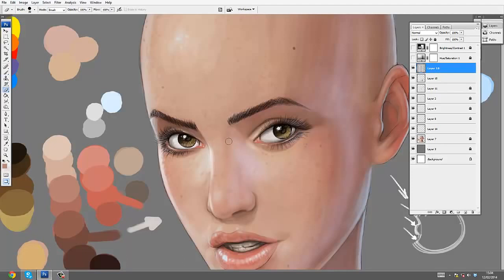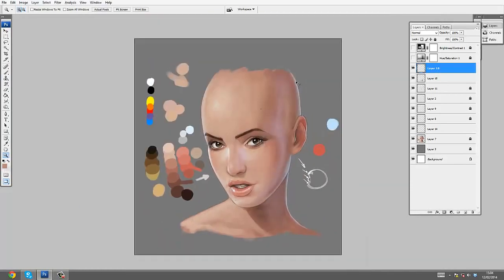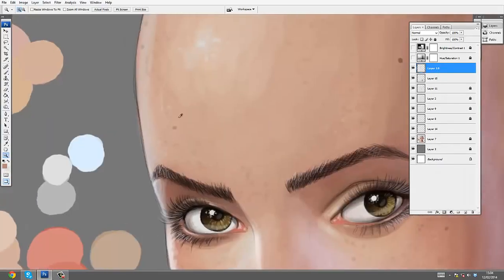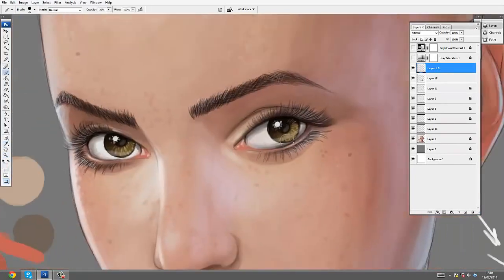I don't know why they did that there. Okay, I think we could have a few more speculars on these spots to make it look like these ones are popping out.